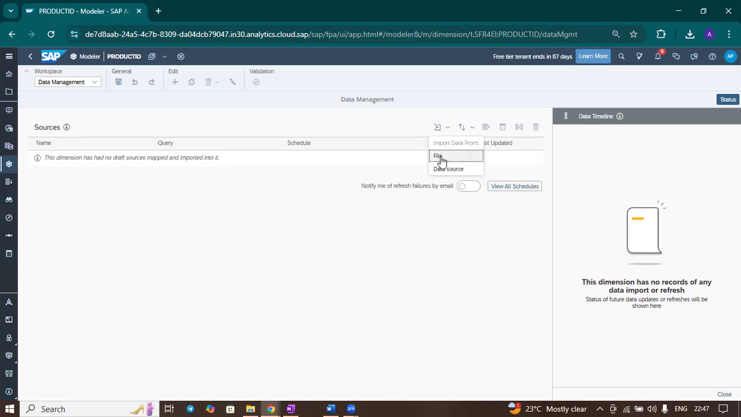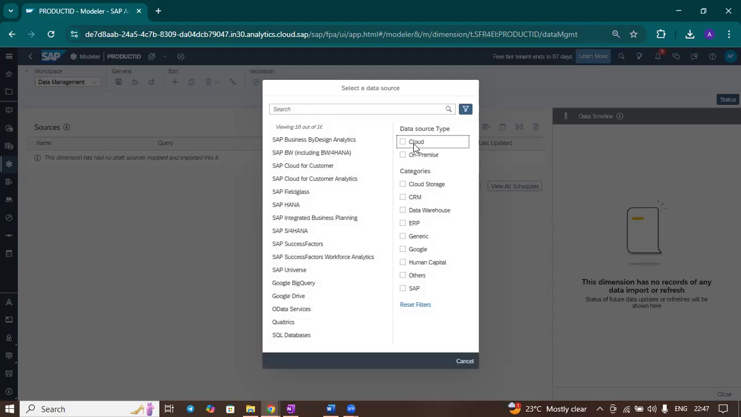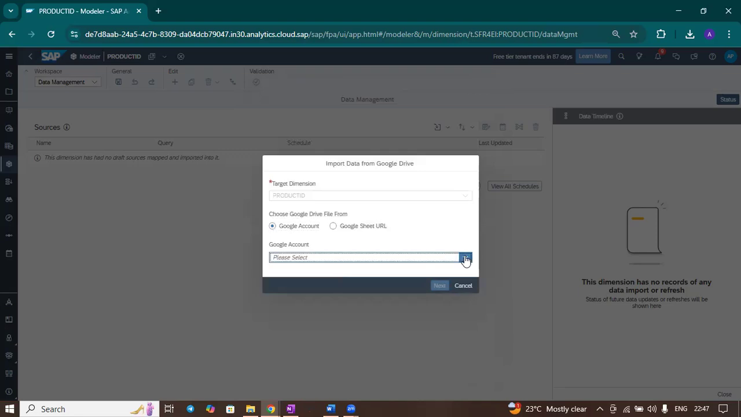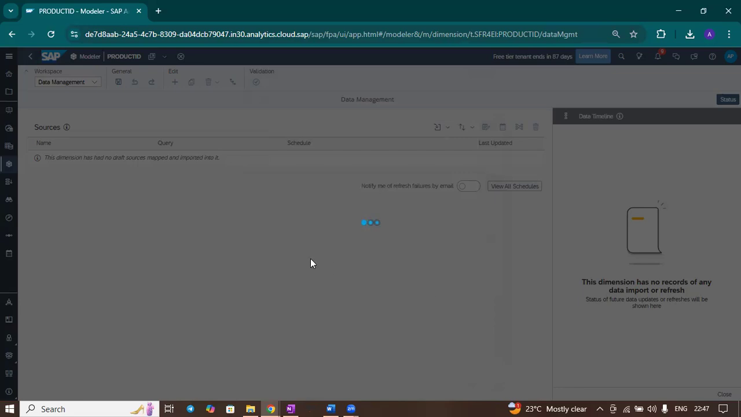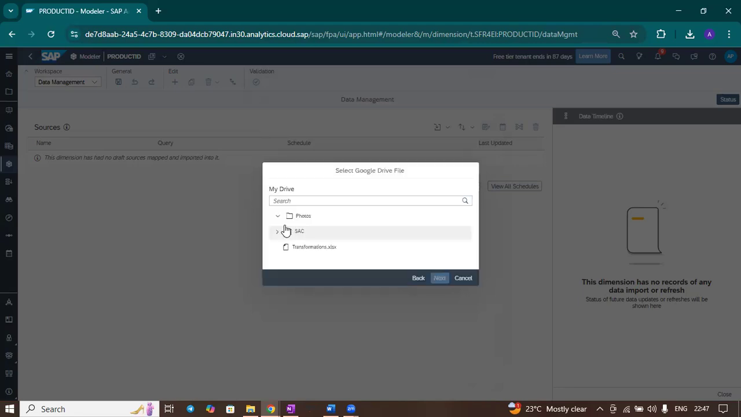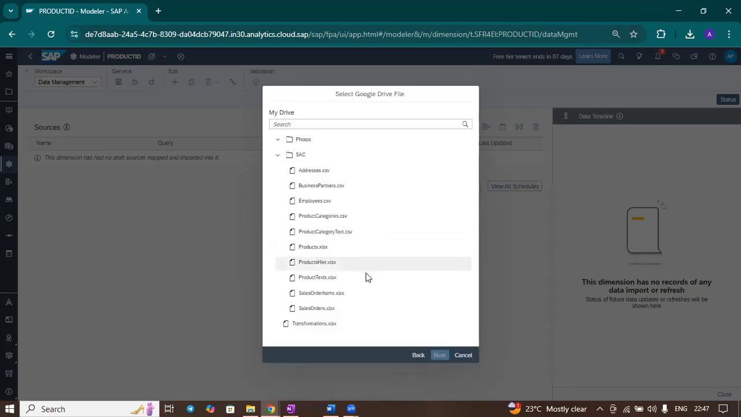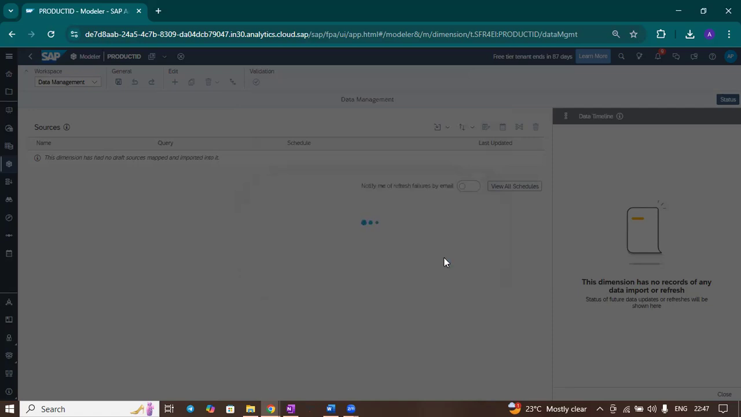I'm not going to import again from the file. I'll use the same Google Drive. So data source, cloud, Google Drive. I will select my Google Drive connection. Go to photos. So this is it. So this is a product. So I will select product file. Okay.